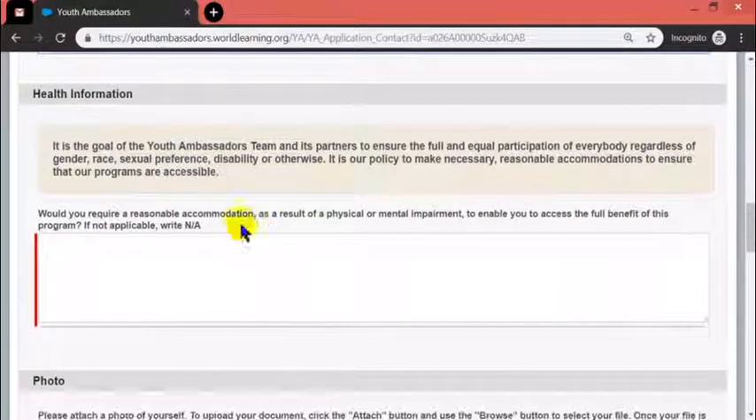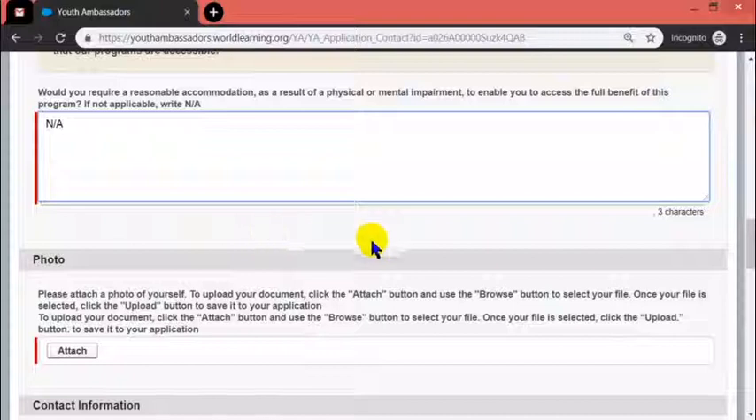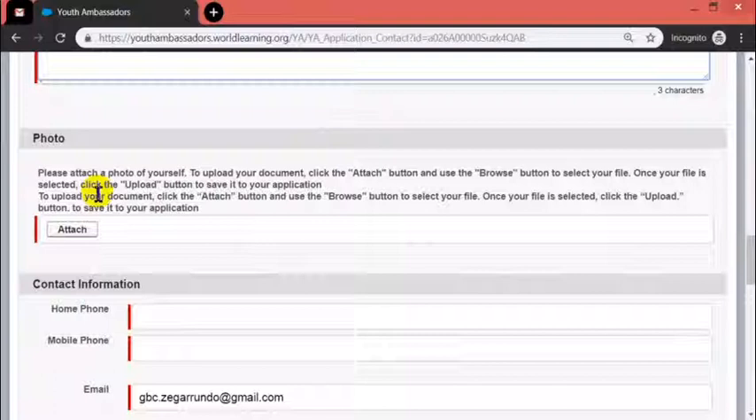Okay. Health information. So if you happen to have any required special accommodation, right? Especially as a result of physical or mental impairment, so you can specify what. Okay, if not, just type in N/A, meaning not applicable in the situation, right? But it is required. You need to type an N/A if you don't want them to give you any special treatment.